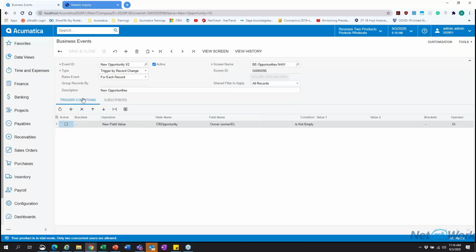So now what we're going to set up is the trigger conditions. The trigger condition for this opportunity is to alert the user when a new opportunity comes in. So we're going to do a new field value because it's going to have a new row. It's going to be on the CR opportunity because it's the table where all of the information with the opportunity is being stored. Then we have the field name, which is the owner ID.